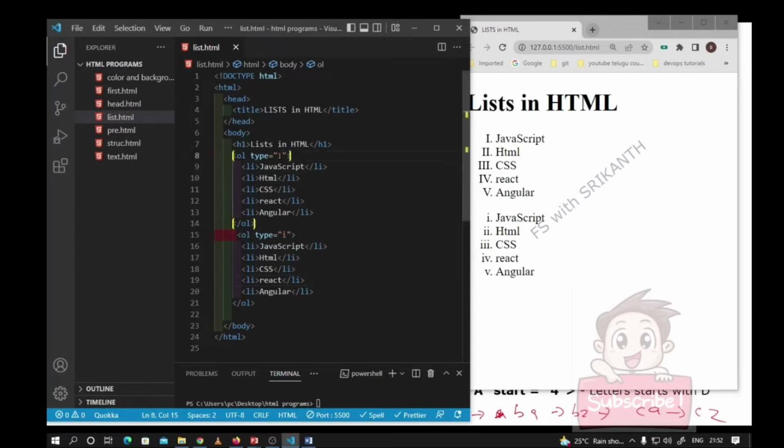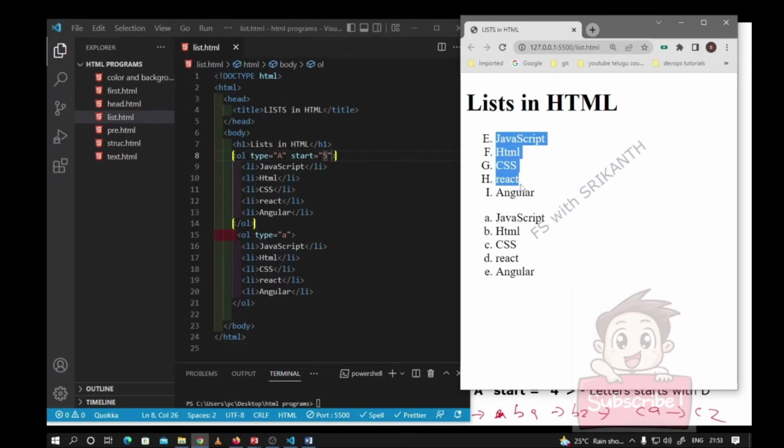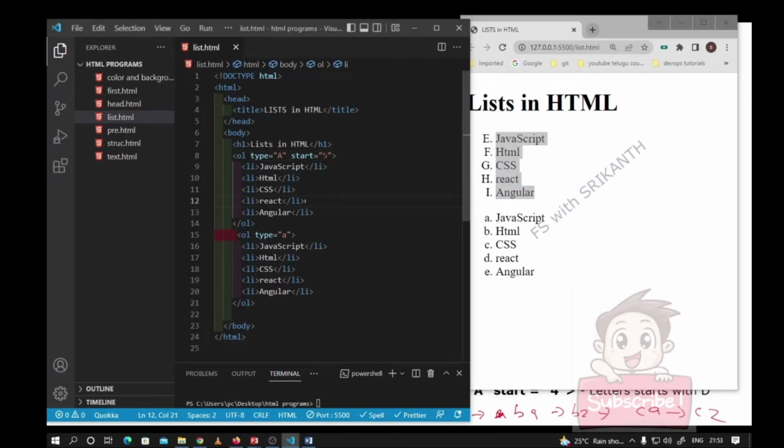Again, observe capital A. Capital A means it starts from A, B, C, capital alphabets, and with small a, it starts from small a, b, c, d, right or not? But Srikanth says, I want to start from the fifth character. So just use start equal to 5. What happens? It starts from E. And again, suppose you place 15, it starts from O.